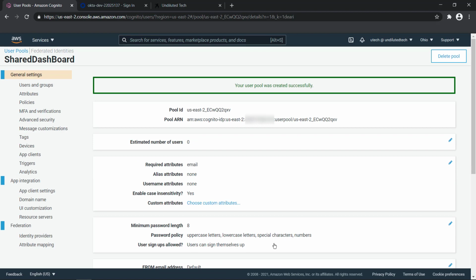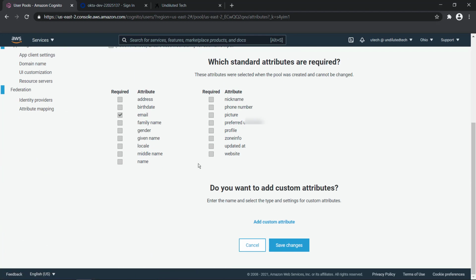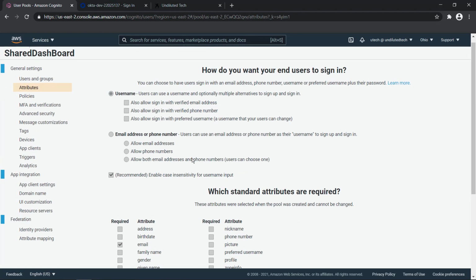Now, if you mess up creating your user pool, especially when it comes to attributes, as you can see, there's no way of editing this. So what you have to do is create a new user pool and do a user migration using a user migration lambda or something. But that's a story for a different day.